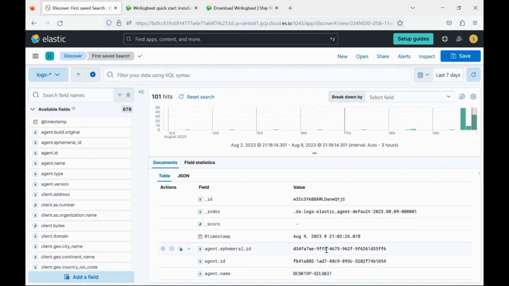So to wrap up, we saw in this video how to install winlogbeat. It is the same if you want to install any one of the beats. In the second part, we saw how to download, install, and enroll the Elastic Agent.